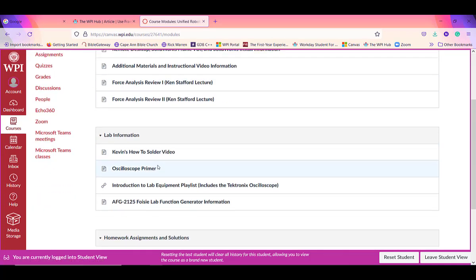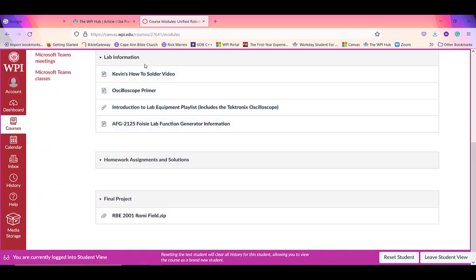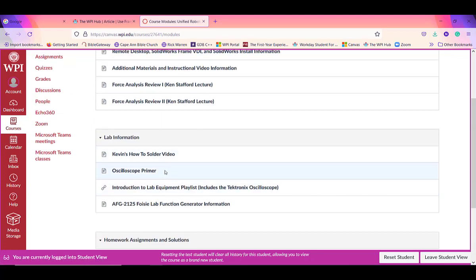Under lab information right now, if you have to do any soldering, this is a great video that Kevin did. If you're rusty on using an oscilloscope, this is a really good primer. In this one, it also has some videos on using the Tektronix oscilloscope, and we also have a video on using the function generator. So these are videos that you can watch and review how to use some of the equipment.